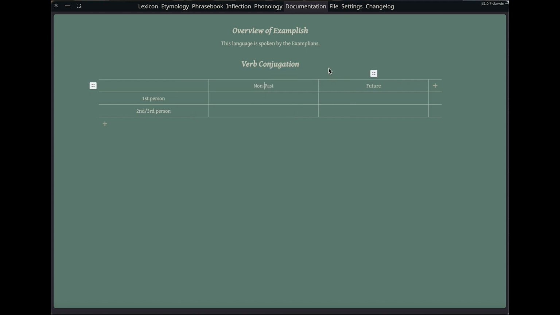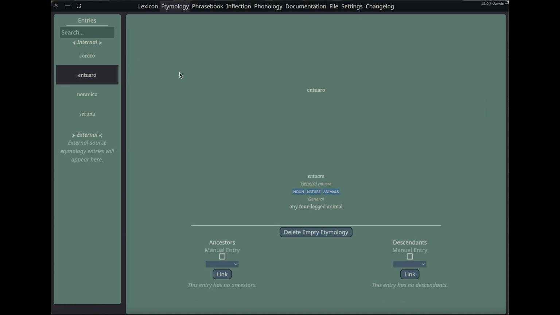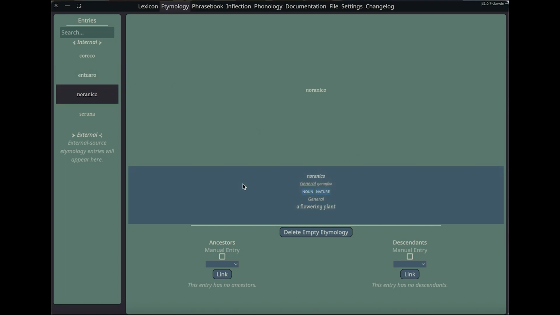Let's start with the Etymology tab. On the left, we can see a list of words from our lexicon. When we select one of these, it appears in the middle of the large panel on the left, and its lexical entry appears slightly below.